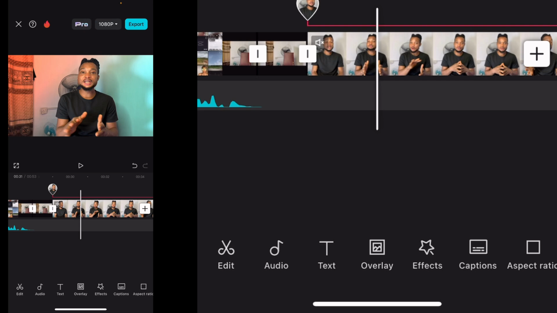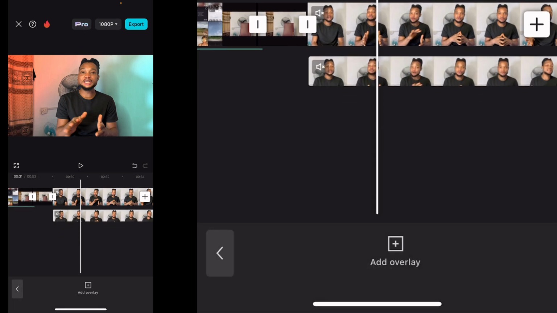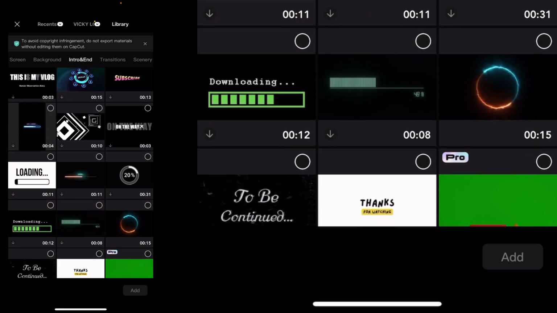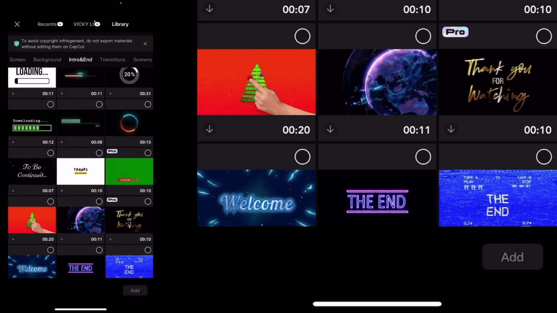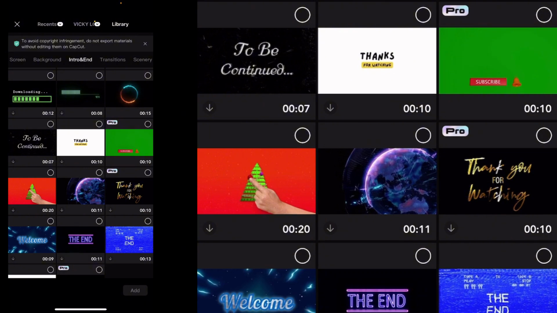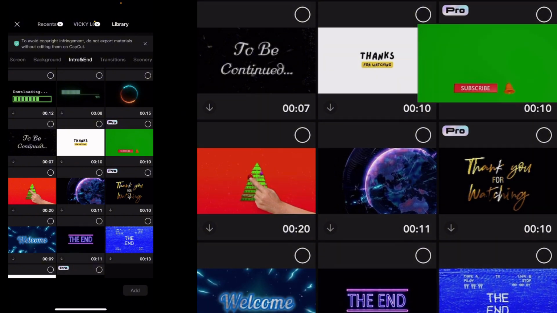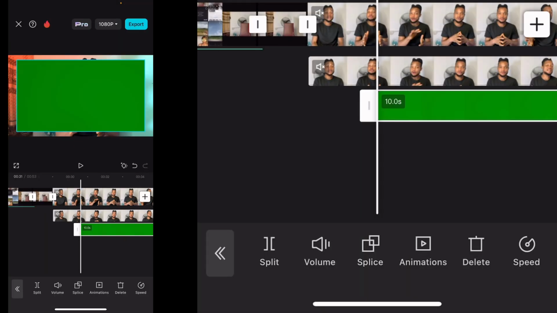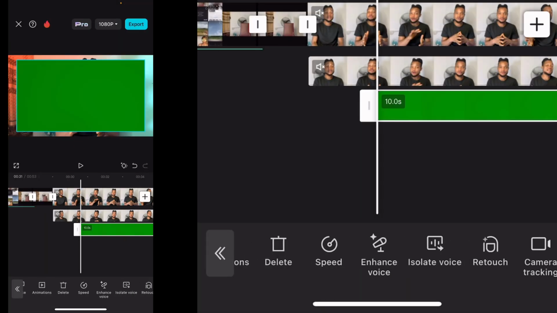So yeah, the next pro feature that I want to apply is an intro and then an outro. So what I want to do right now is click on overlay. Amongst all these ones, I'm looking for the one that has a pro feature. Okay, let me go for this green screen right here, which is a pro, and then I'm going to apply it.